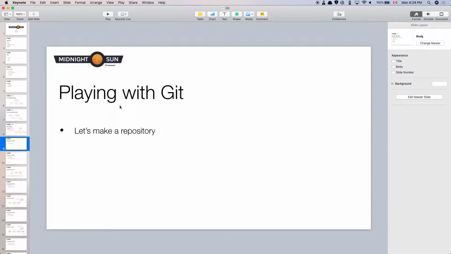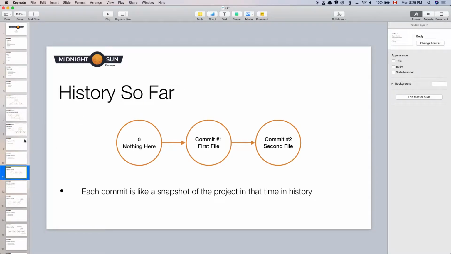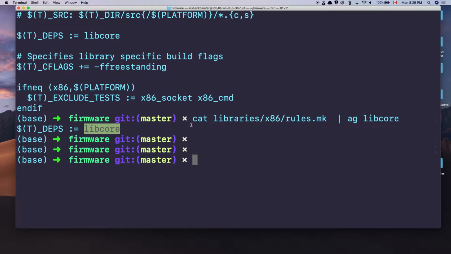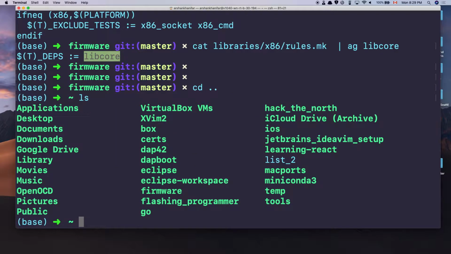And then, okay, let's make a repository. Oh my God, people are opening their laptops. We're going to be out of sync, I'm going to be too fast, and okay, whatever, we'll just have to deal with it.